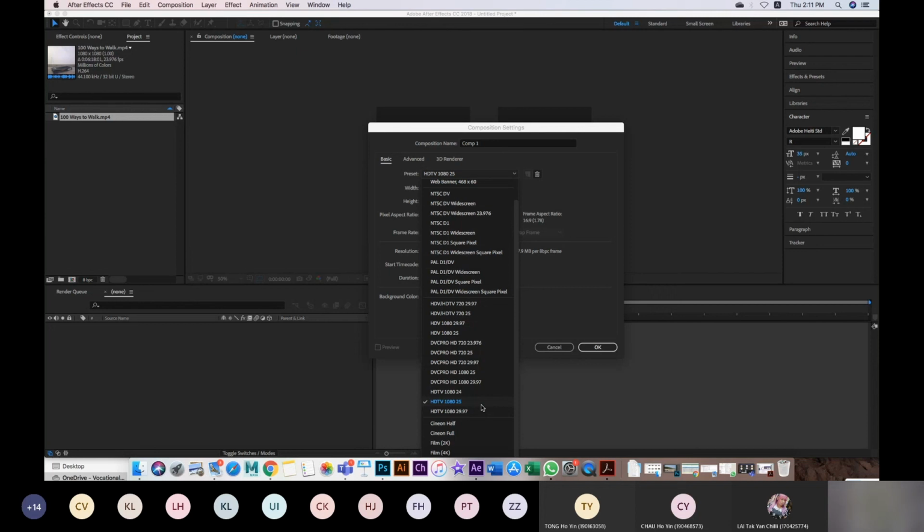So once you click the new composition, remember the preset. This is the same standard we use for making the final year project, so you have to remember it. The standard is HDTV 1080 25, 25 frames per second.